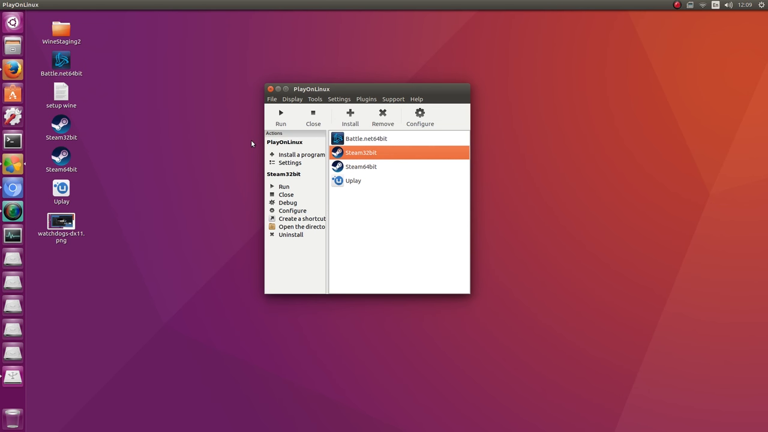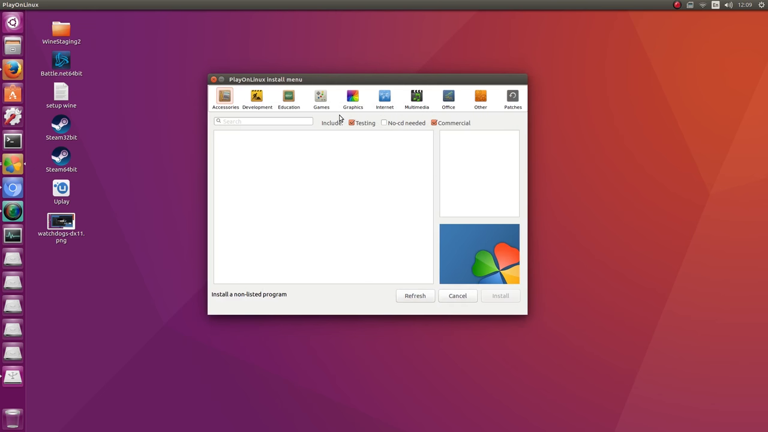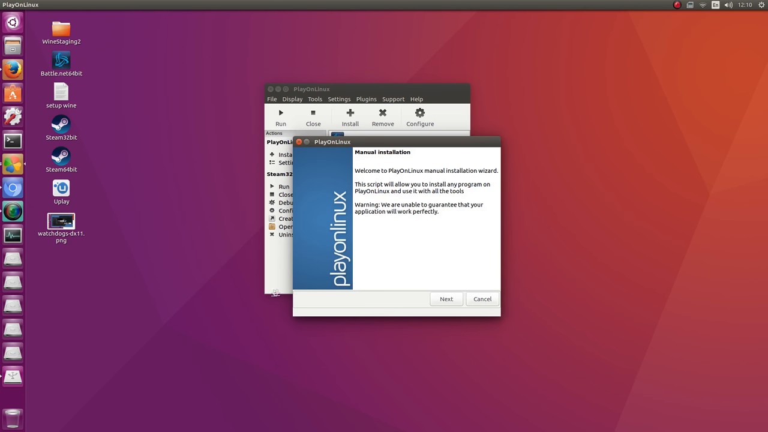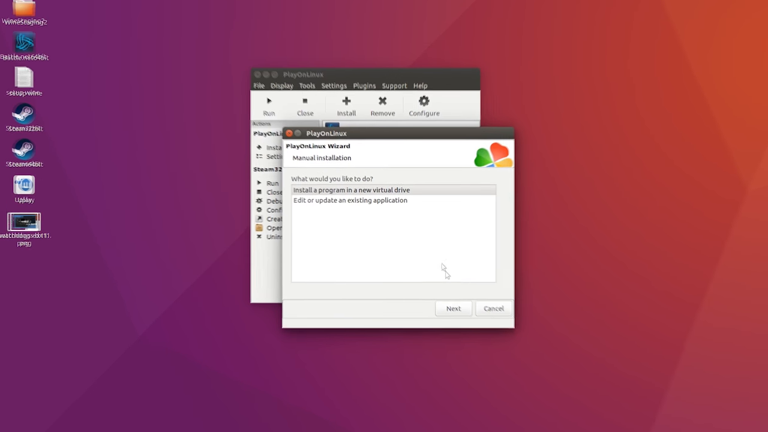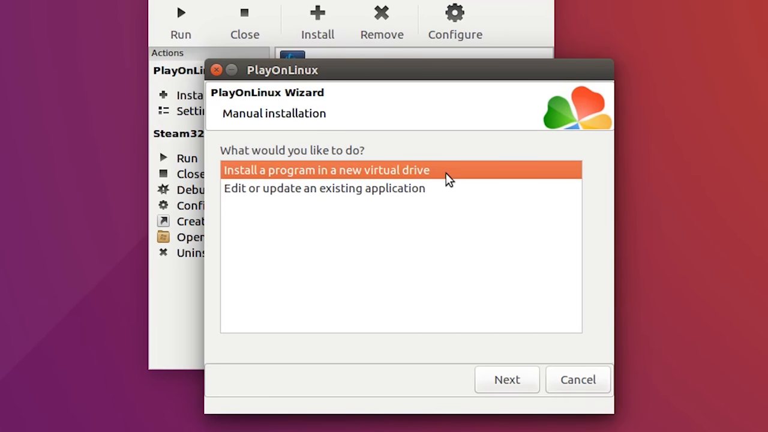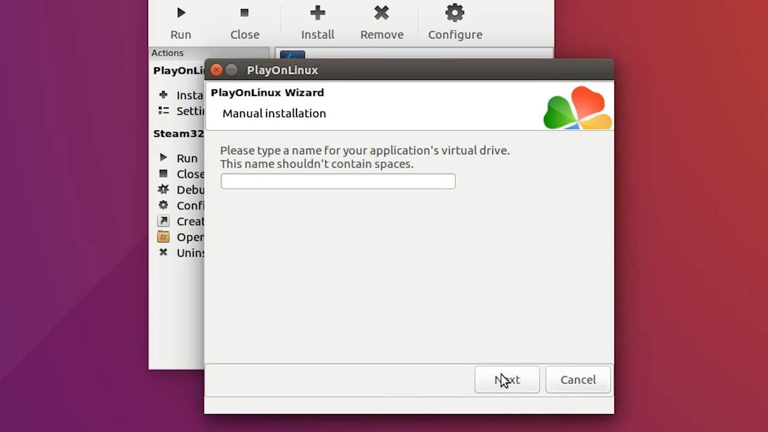So now we're going to go ahead and install Steam, which will allow us to install Doom. We're going to click install, that big button right there. Then we're going to go to the bottom left and click install a non-listed program. Alright, we're going to click next. We're going to click install a program in a new virtual drive.